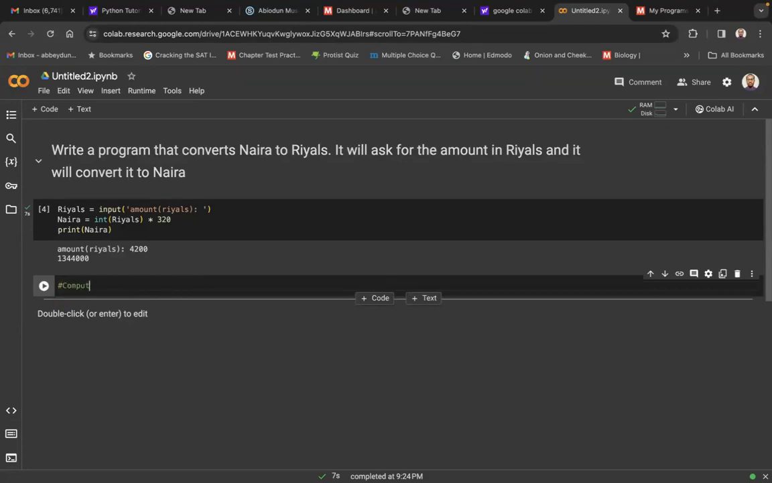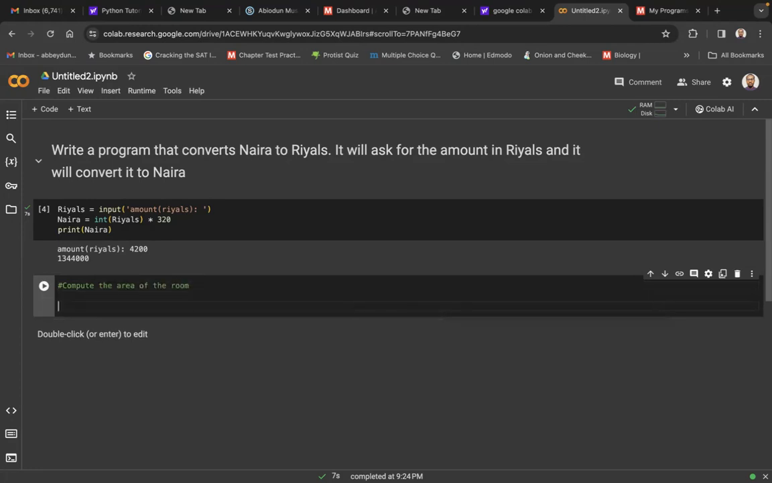So the first thing to do is you compute the area of the room. How do you compute that? You say length, because you know a room is going to be either a square or a rectangle. So mind you, I told you the length and the width will be entered as floating point numbers. So you will say float. You write float before anything else because you're trying to cast it as a float.